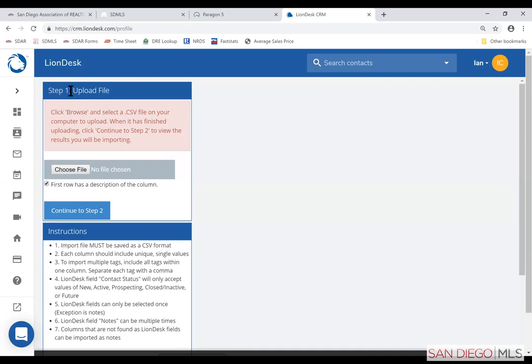And now we're going to see our steps here on the left. Step 1, upload file. Well, that sounds easy. It says that we need a CSV file. Wait a second, you know what? I think we just saved a CSV file. Let's go and locate it. We're going to click on Choose File to search through our computer for that file.